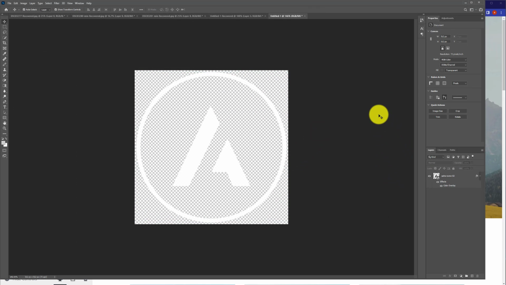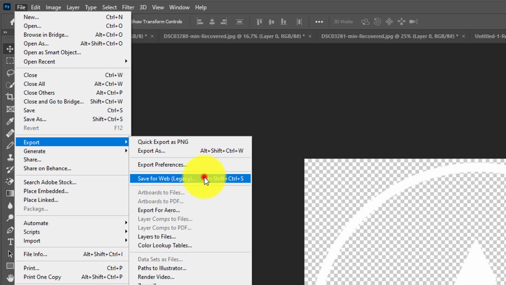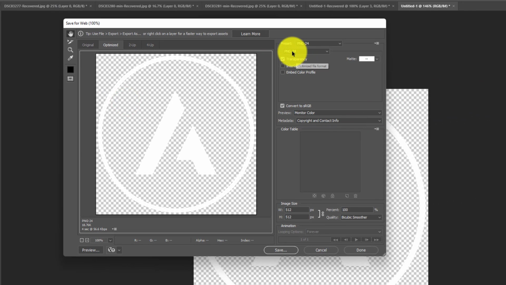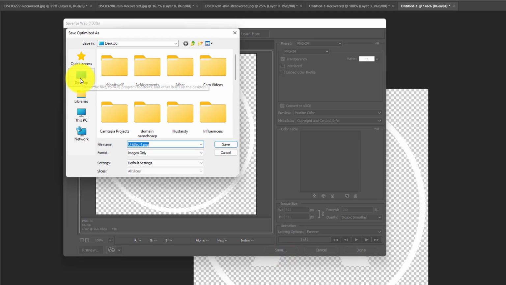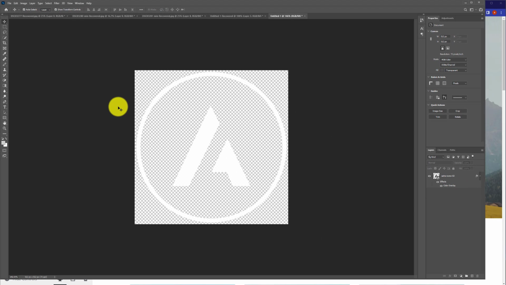Now from here we are going to export our logo. We are going to click on File, then Export, then Save for Web, and then we are going to select PNG and click on Save. We are going to select Desktop. So our logo is now saved to our computer, and now we are going to upload it to our website.